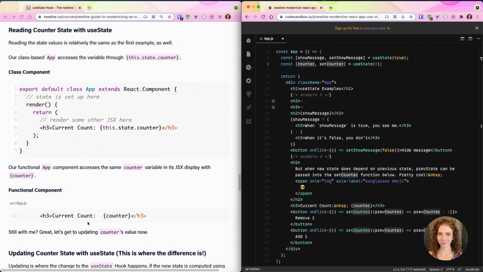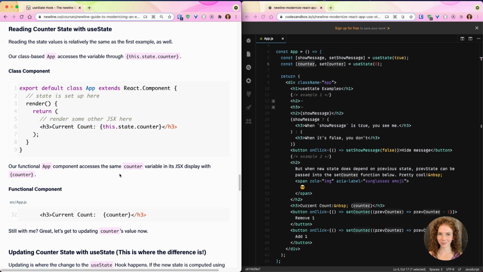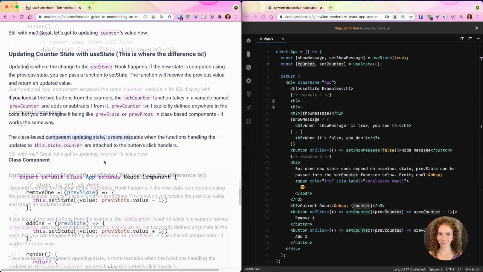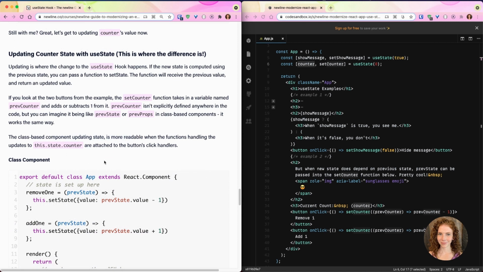Reading the state values is relatively the same as the first example as well. Our class-based app accesses the variable through this.state.counter, similar to how you would do it here in the JSX. But our functional app component accesses this same counter variable in its JSX display with just counter. In my opinion, cleaner. Updating is where the change to the useState hook happens.